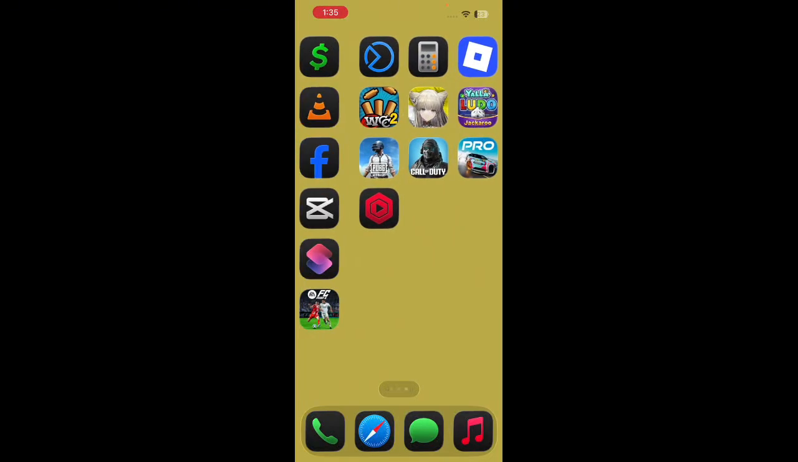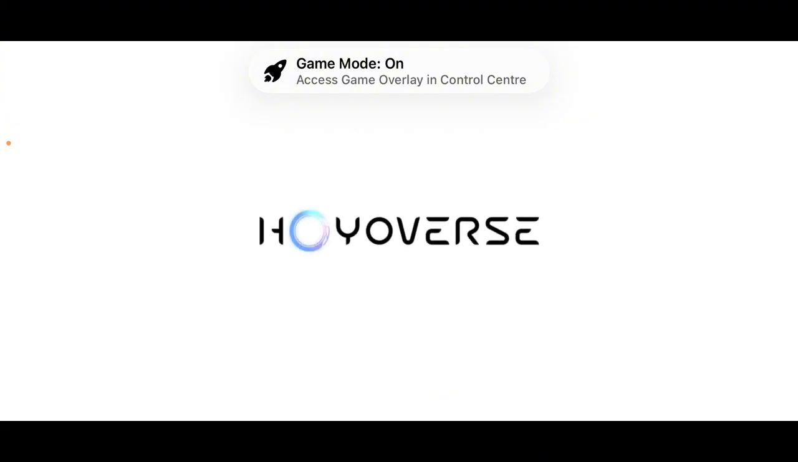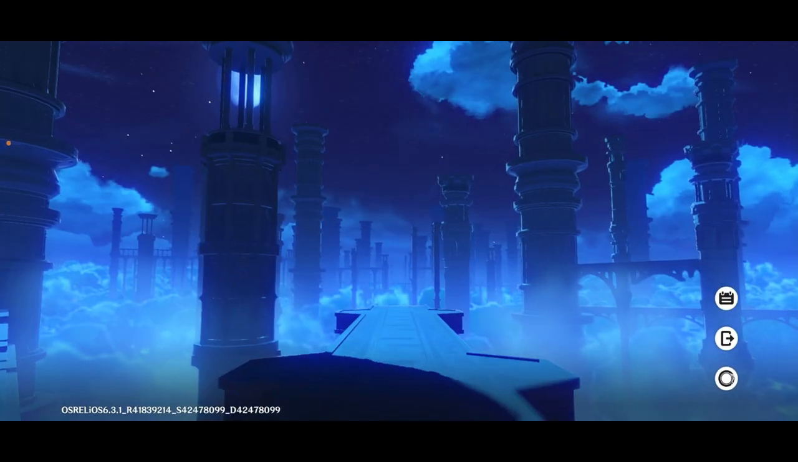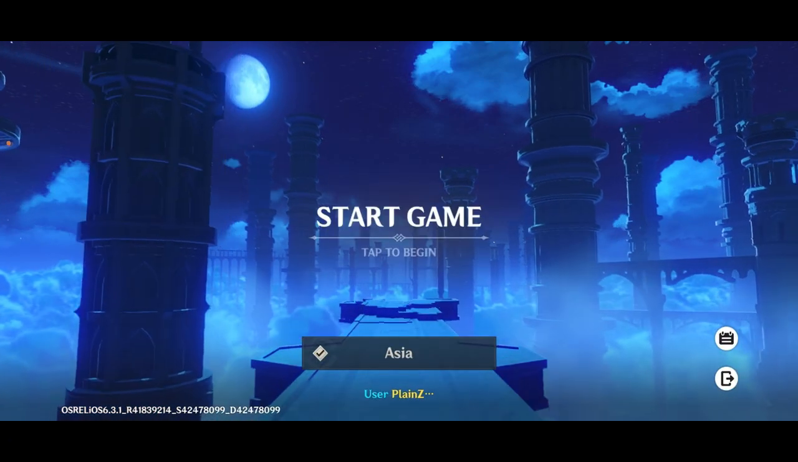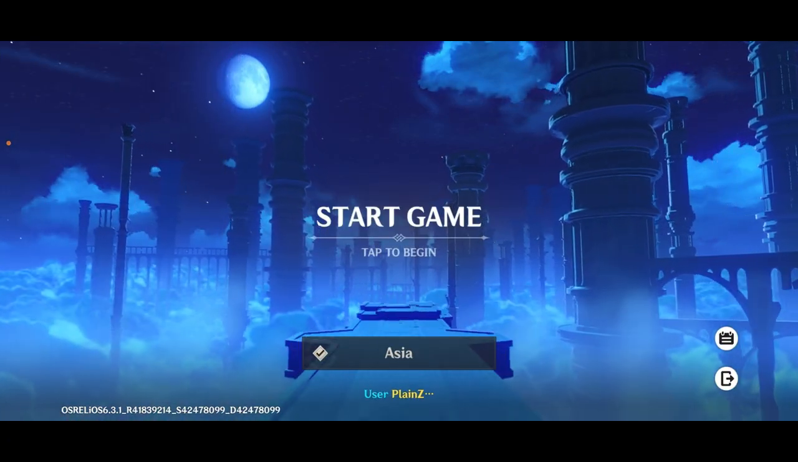So in this video, I'm gonna show you how you can fix the issue when you're playing the game Genshin Impact. When you're just playing the game, you're facing the issue of lagging when you update to the latest iOS version. After updating, your game is gonna lag and your FPS is also gonna drop. So how can you fix that issue? Just boost your performance right now.